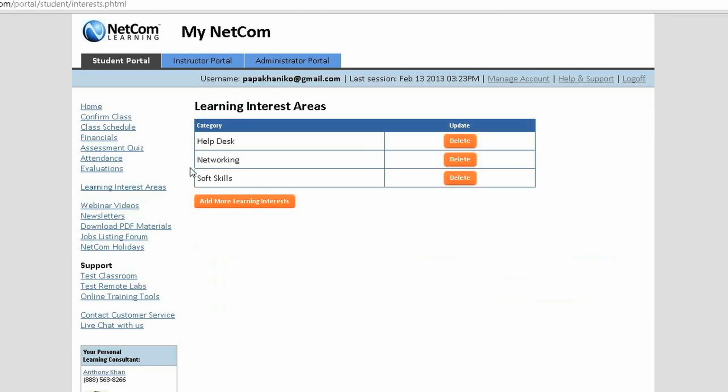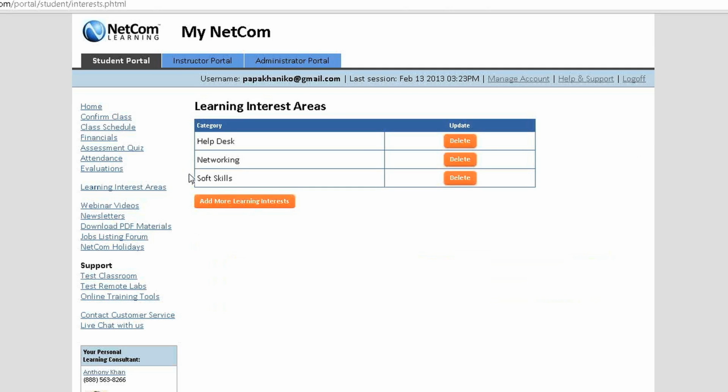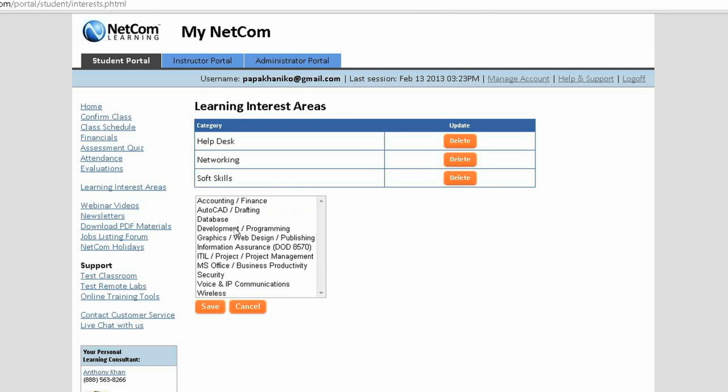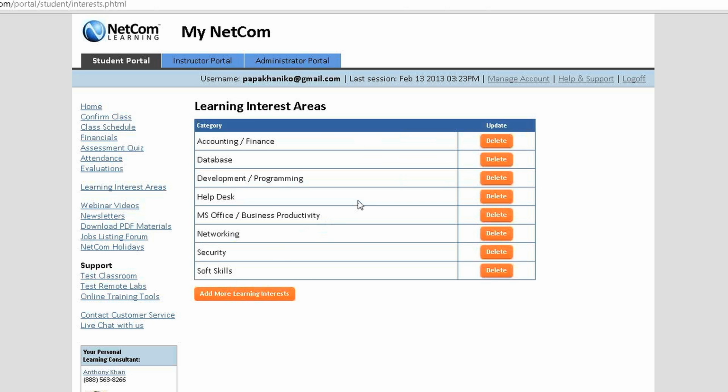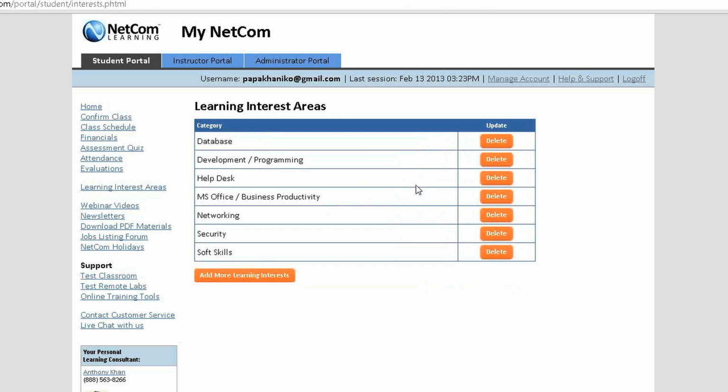You can also let NetCom Learning know more about you by clicking Learning Interest Areas. Right now, this screen would show you the interest areas that you've selected as classes or areas that you're interested in taking classes. You can add more learning interests by selecting a field and updating it. Or you can remove interest areas by deleting a field. By letting NetCom Learning know what you're interested in, you might get emails and invitations to events that we have that pertain to that particular interest.